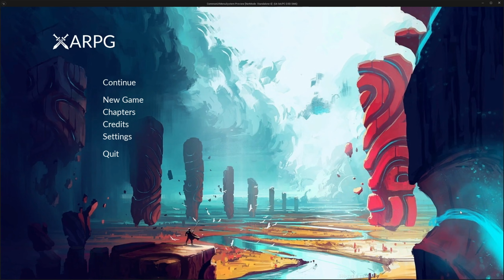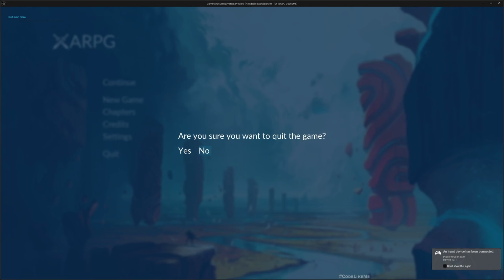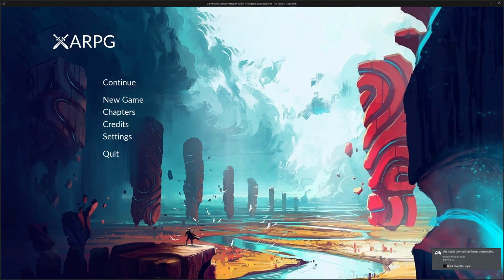Now let's see. Let me use my, yeah, and press B. So it's working. And I think I lost my focus here, or no. It's not showing up again. Why is that? So it worked on the first time, but not on the second time.